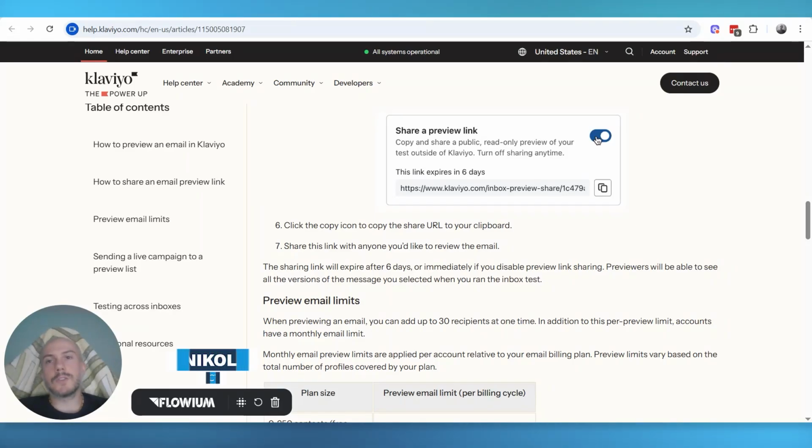Hello. So Klaviyo released a new feature that you should know about. It lets you preview and send test emails inside Klaviyo. The feature helps you protect your brand reputation, increase conversion rates, optimize for multiple inboxes and devices.